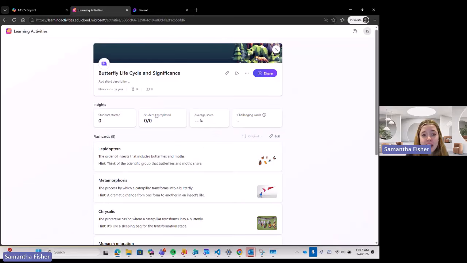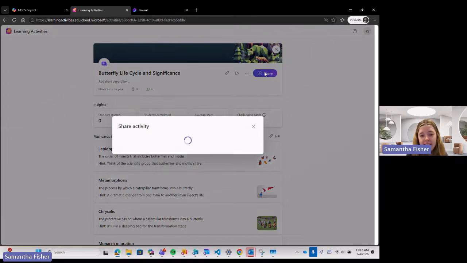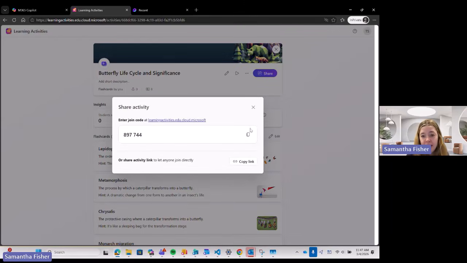So as you can see, I haven't shared this with anybody yet, but I have my students who've started, my students who've completed, and their average score in any challenging cards. So I can go ahead and select share. This will give me a join code where my students can go to this link, or I can just directly copy a sharing link as well, and I can post that anywhere in any learning management system or in Teams, wherever I want to share that with my students.